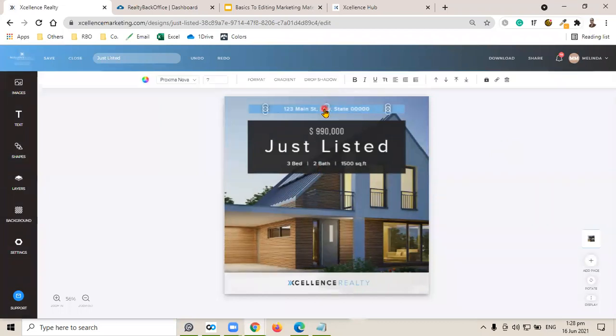So let's start from here at the top. So 838 Maple Street, Miami. All right, perfect. And then we're going to select it again, and we're going to make it a 9. So right here, just type it in, 9.